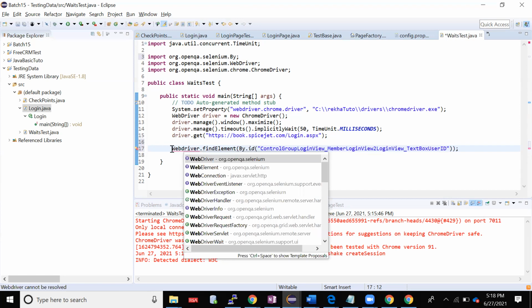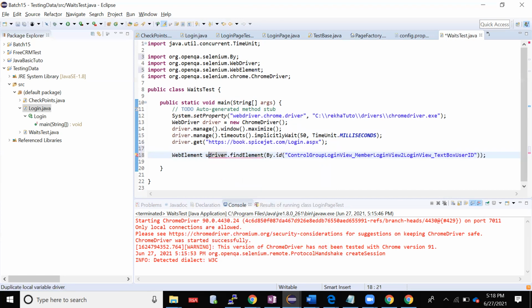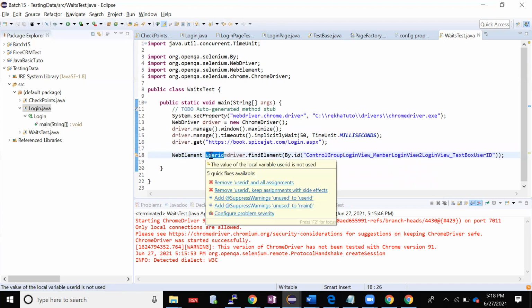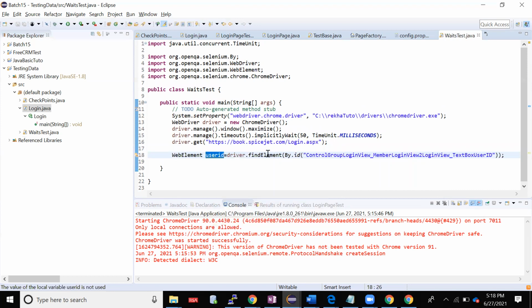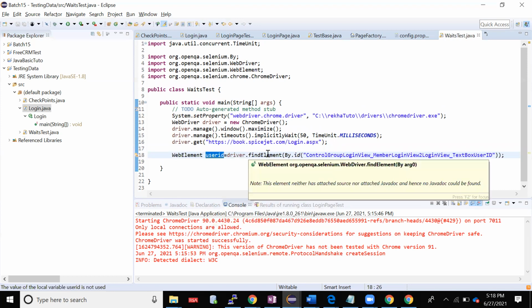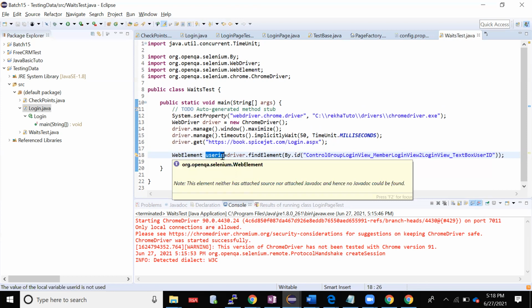If you put a cursor, you saw, right? It was a web element. So I'll just give my web element name user ID field. Okay, this user ID is user defined. I'm giving that name. Driver dot find element is returning a web element, so I'm storing it in a web element.